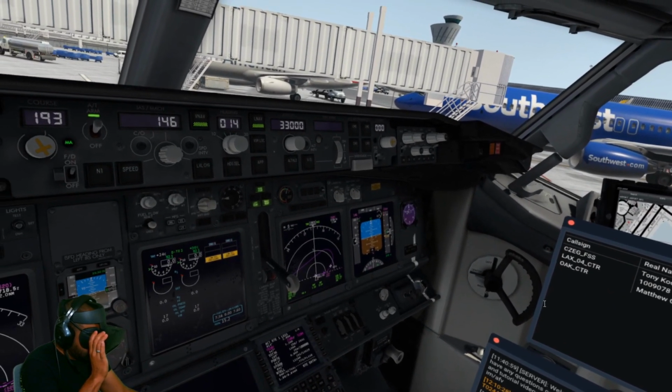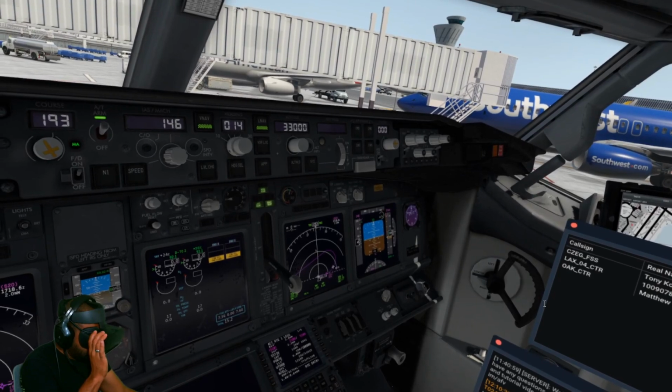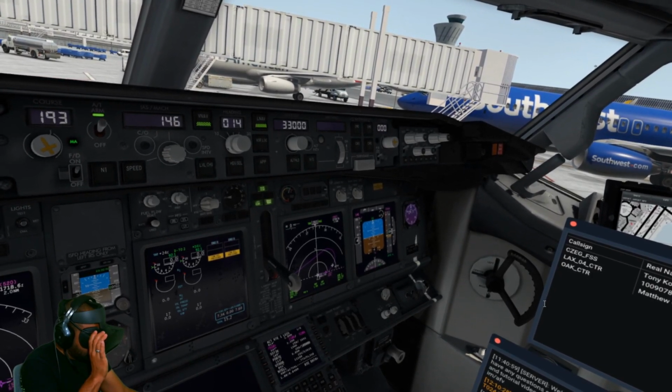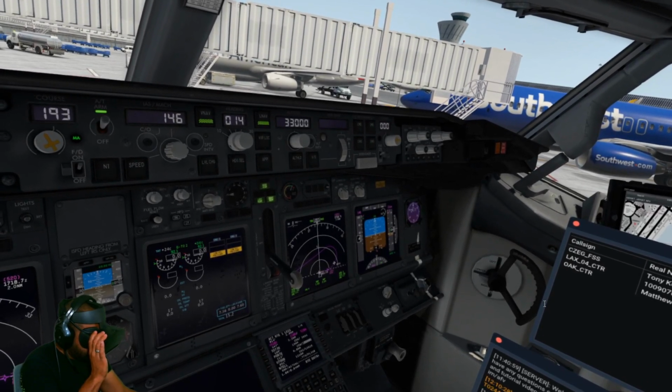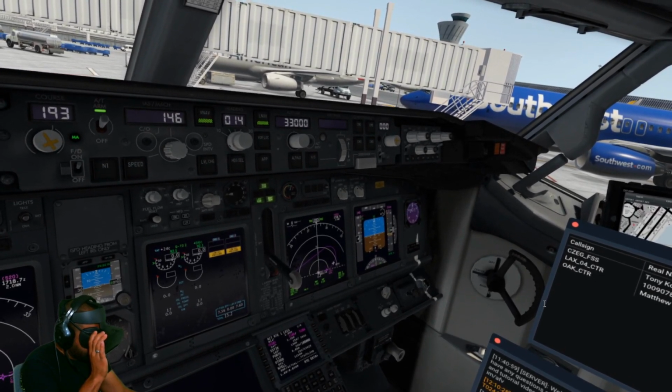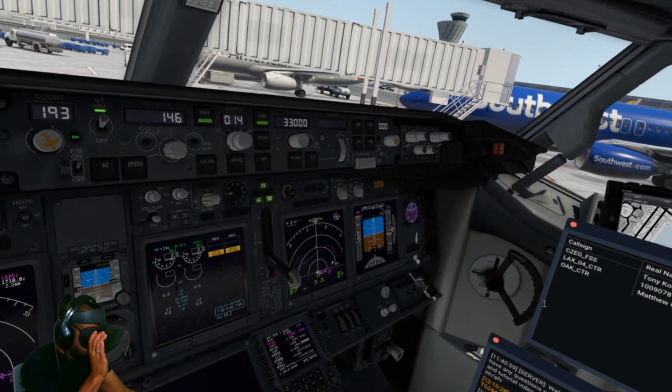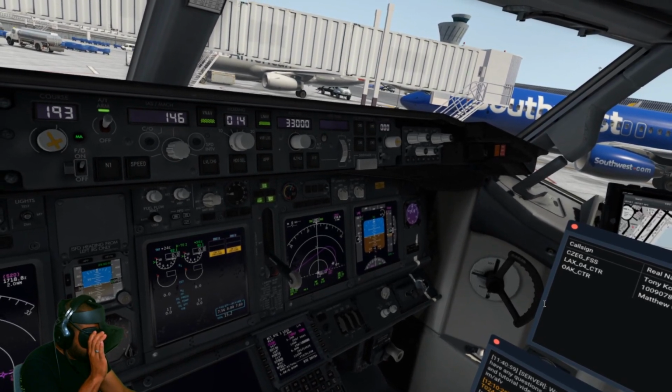United 5655 at Eddie, cleared ILS runway 28 left approach. The ILS 28 left at Eddie, United 5655. United 5655, traffic for the parallel is 1 o'clock, 14 miles.